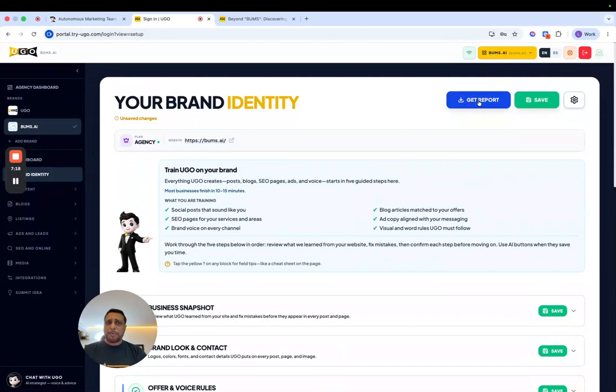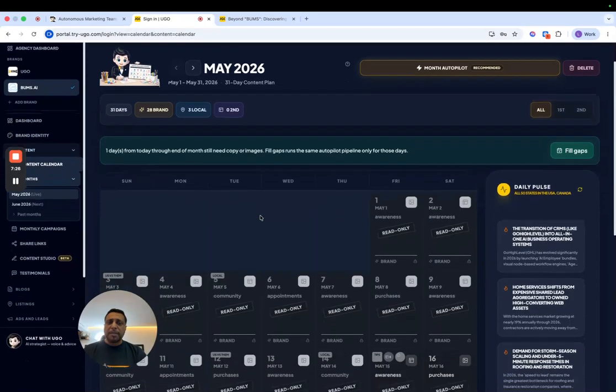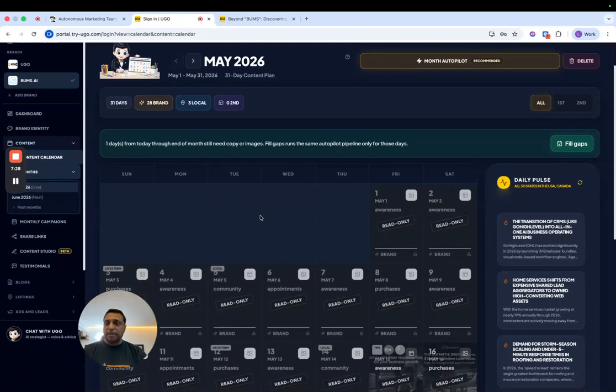The report's got a little bit more robust, so you can take a look at that. When you go into content, you're going to see the months right here, and you have your content calendar itself. We are testing right now. We have half you guys on still local where your machine is doing the work, and we have half you guys on our side where we're doing the work.